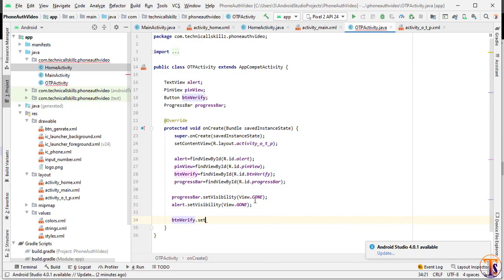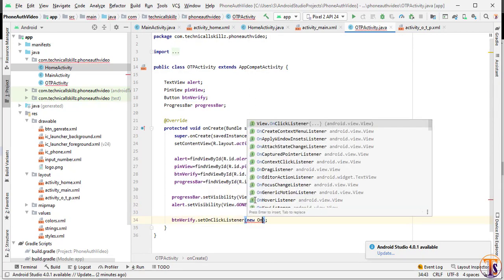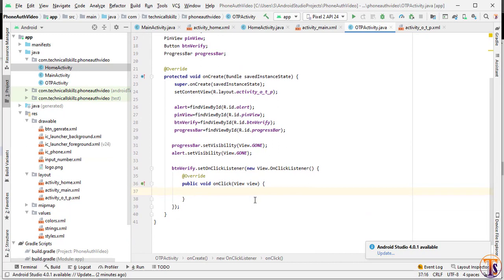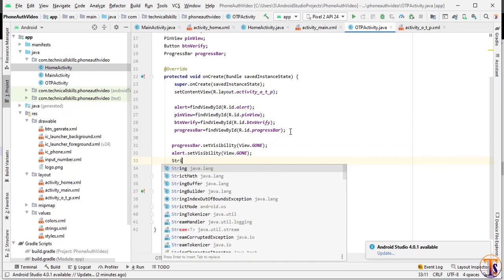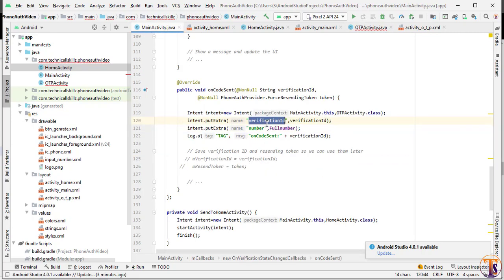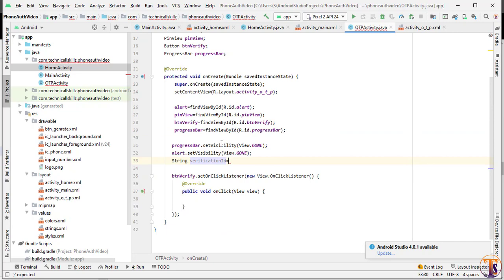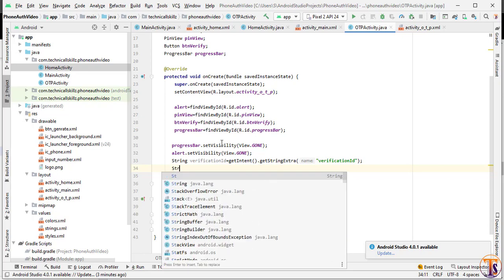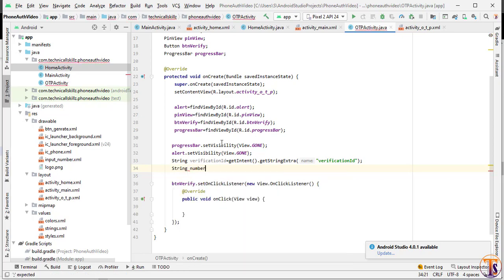Now btnVerify.setOnClickListener, new OnClickListener. Here we need to verify our data. First we need to access the data from the intent. First we will access the ID. Here we need to copy the verificationId equal to getIntent().getStringExtra, and here we need to pass over ID. Make sure you have the same spellings. Then String number equal to getIntent().getStringExtra, and here we need to pass over number.